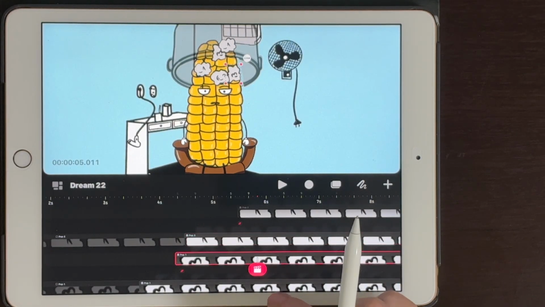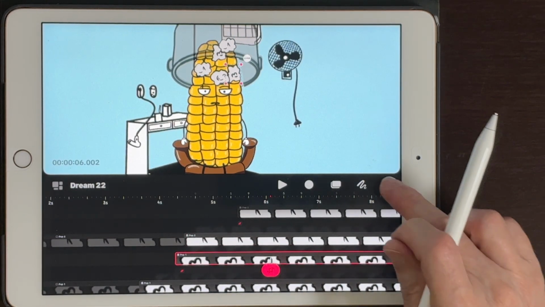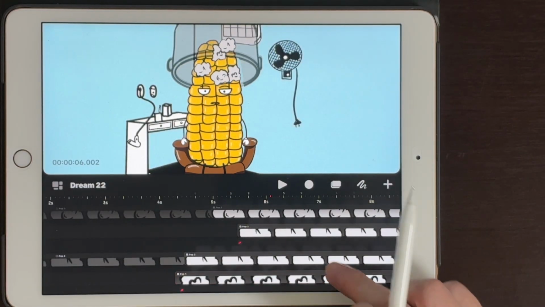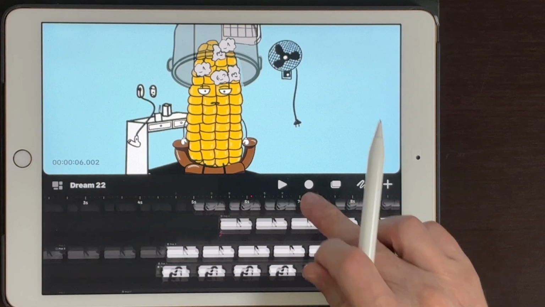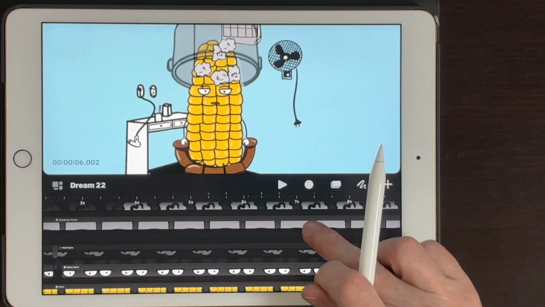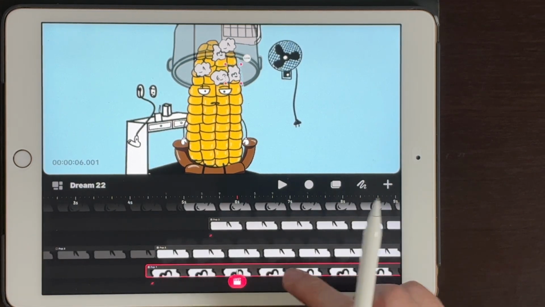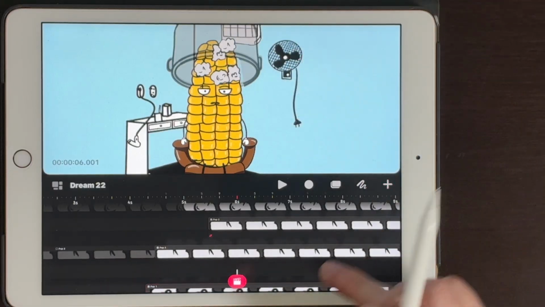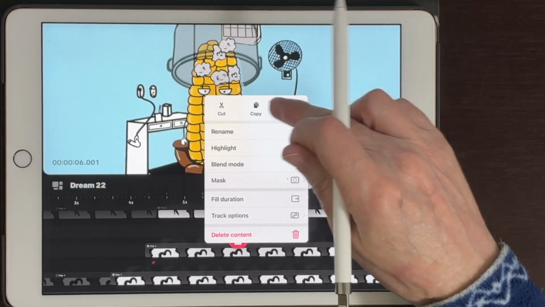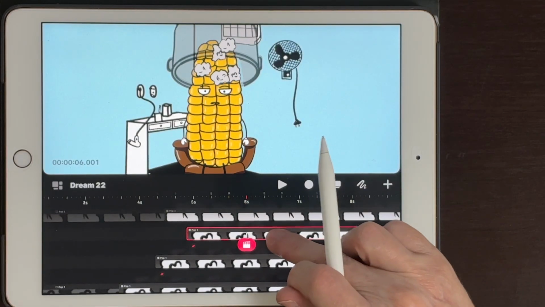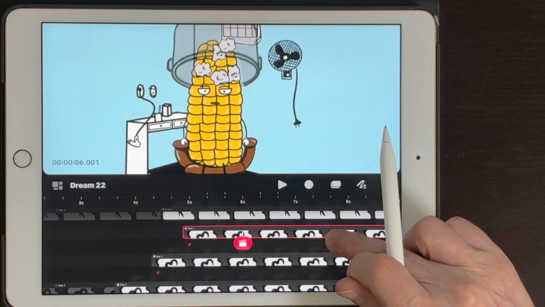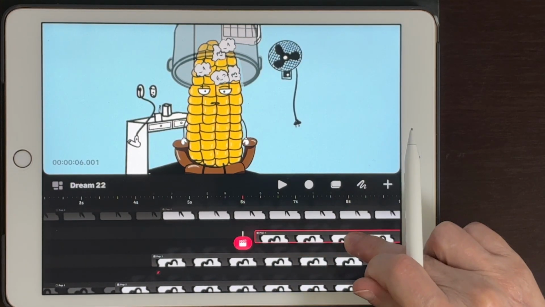So we're going to go down to pop 1 again, plus, add a track. That didn't work. I have no idea where it added the track. Let's try that again. Pop 1, plus, add a track. There we go. Long press on pop 1, copy it, long press on the blank space, hit paste. And then we want to move that guy over.